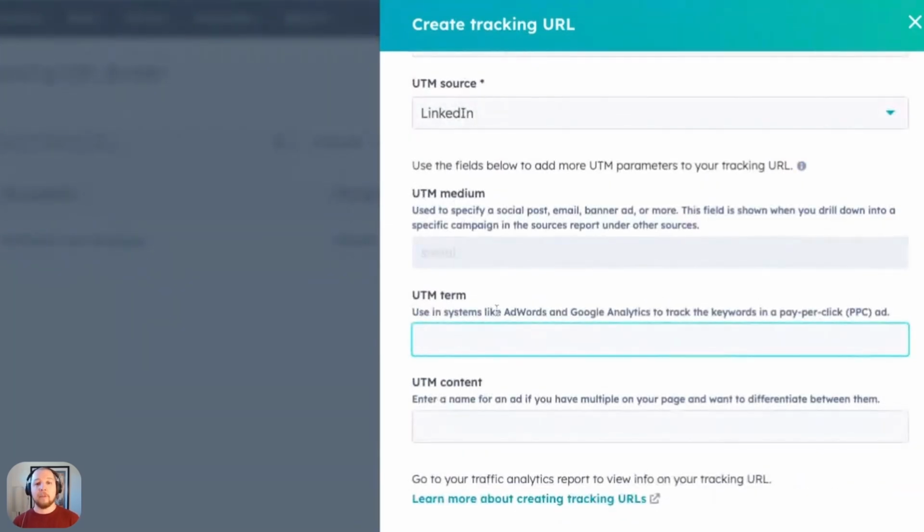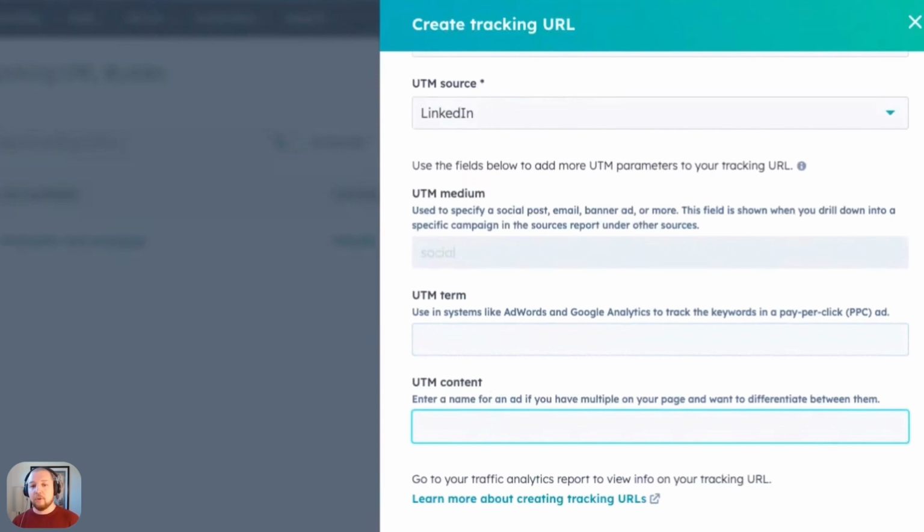UTM term is something that you would use if you're doing search advertising. So it would be the keyword that you are trying to rank for. And then content, there are a few different ways you can do this. I like to use it to show the type of content that it is. So if it's an ebook or a blog post or something along those lines that you're linking to.